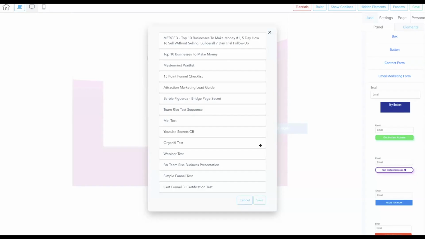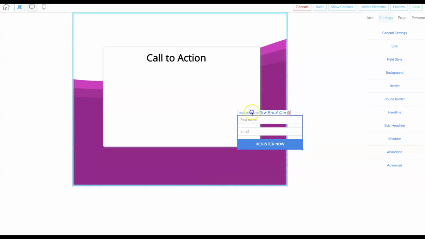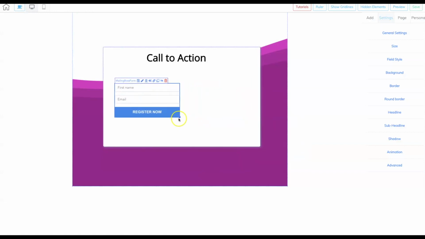Now you're going to notice right away, and this is a really cool feature, that it's already wanting to select one of my email lists. I am just going to select one of my existing lists and I'm going to click on save. So now it is using one of my lists. So it knows now to go to my list.